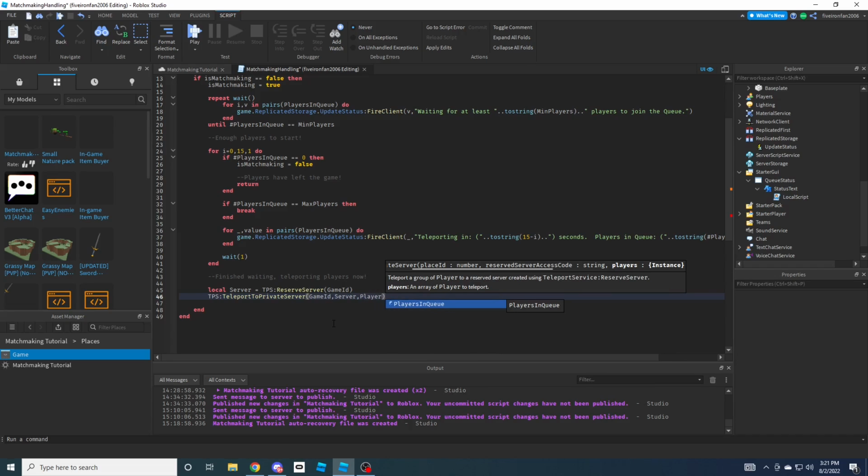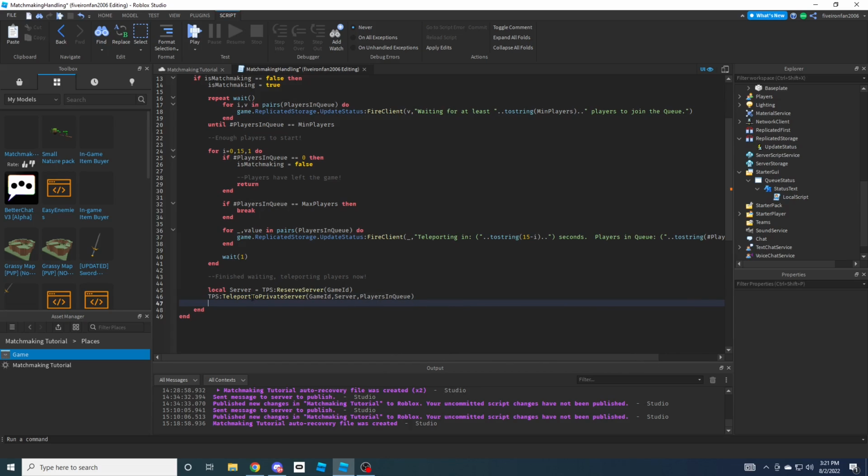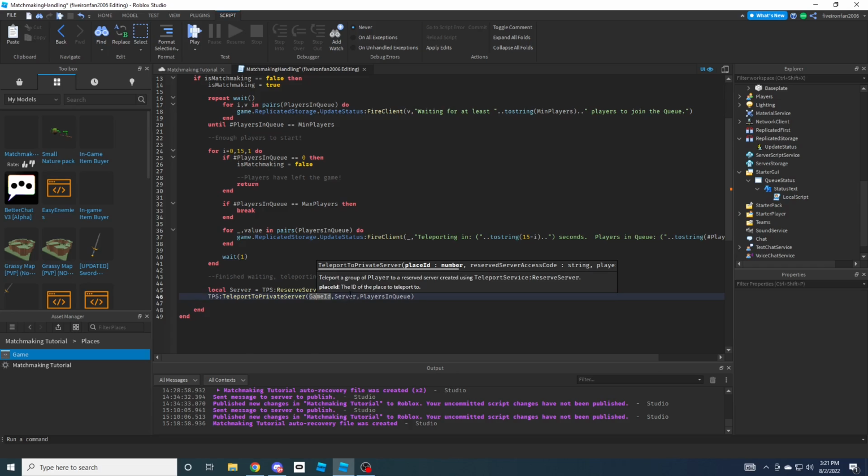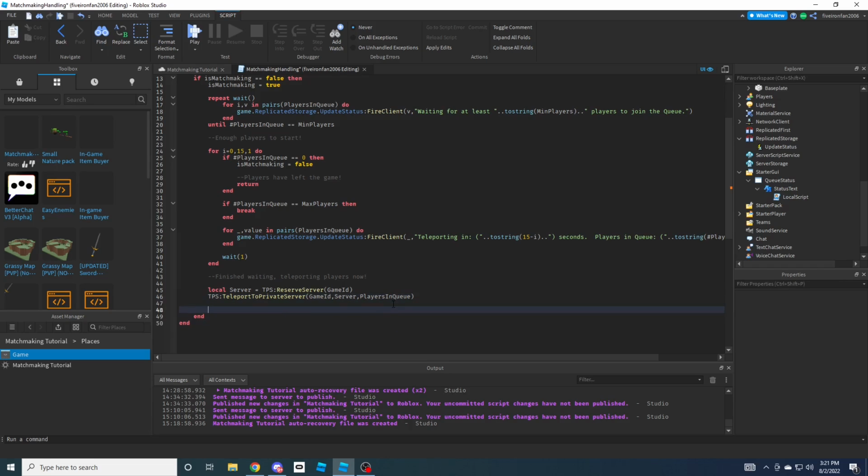And lastly, we'll just say players in queue. So we're teleporting, that's a table of players. So that's how you do teleport to private server. You do the place ID, you do the server, and you do the table of players. So that's how that works, okay?